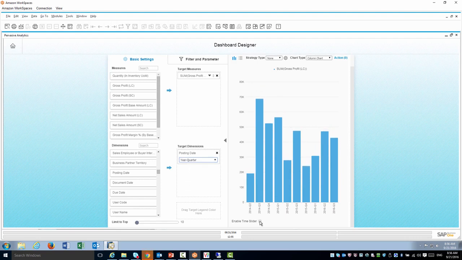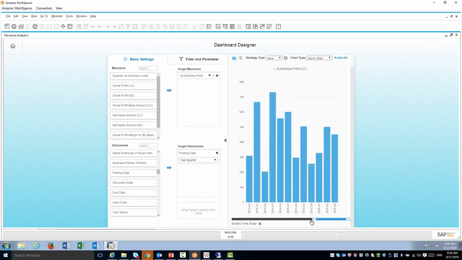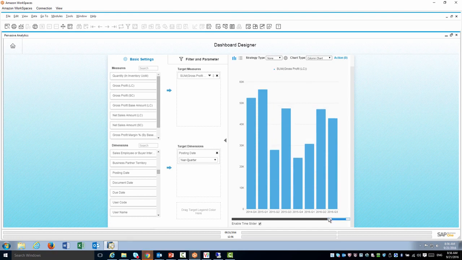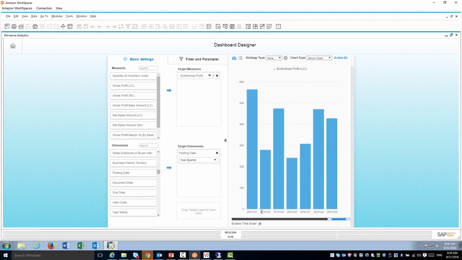Once I do that, I can enable a time slider, where I can restrict the number of quarters in this case that I see. So I just want to start from the beginning of 2015 and see 2016. So Q1 2015 until Q3 2016.